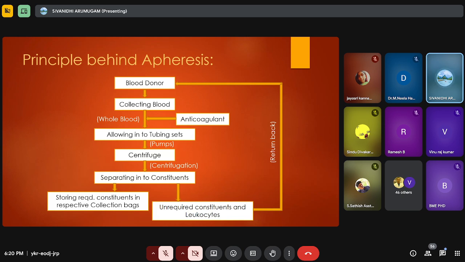Then the whole blood goes to a certain tubing set. Tubing set means one container; I'll show you that container later. Now the blood has gone to the container, and from there we need to give the blood to the centrifuge. We all know that with the help of centrifugation only, we can separate the blood components. With the help of pumps, we divert the blood from the container to the centrifuge, and in the centrifuge, centrifugation will happen.